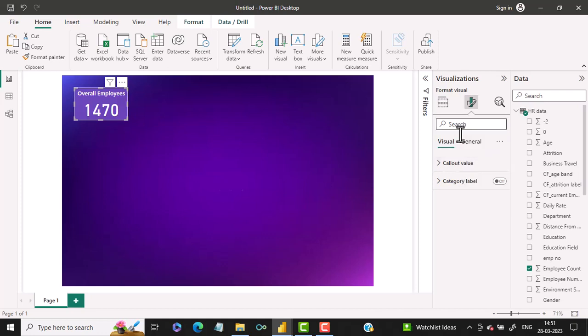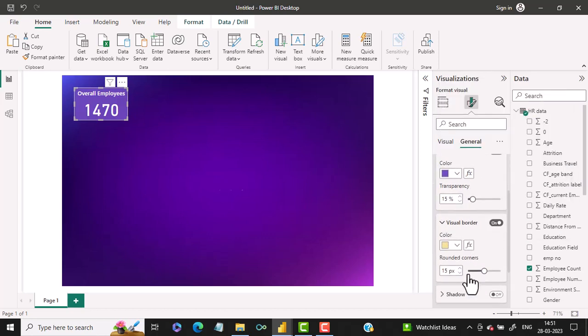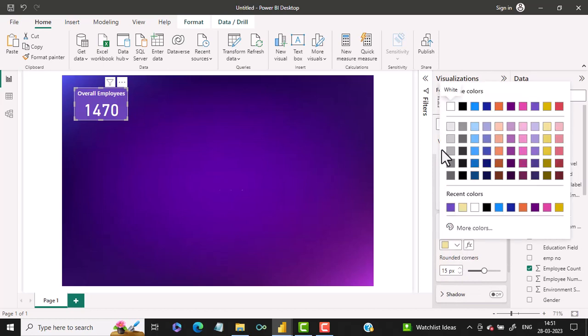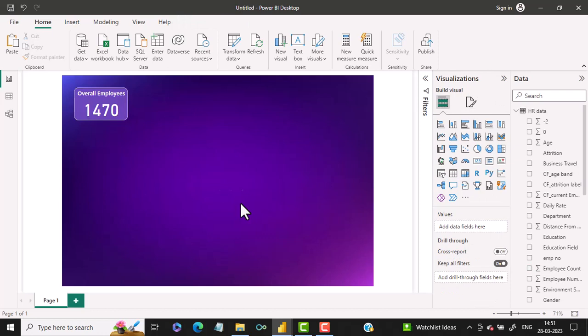So general, effects, and visual border, and the color for the visual border will select light gray. So this is overall employees. Our first measure is created. Congrats. Now we have to create the second measure.